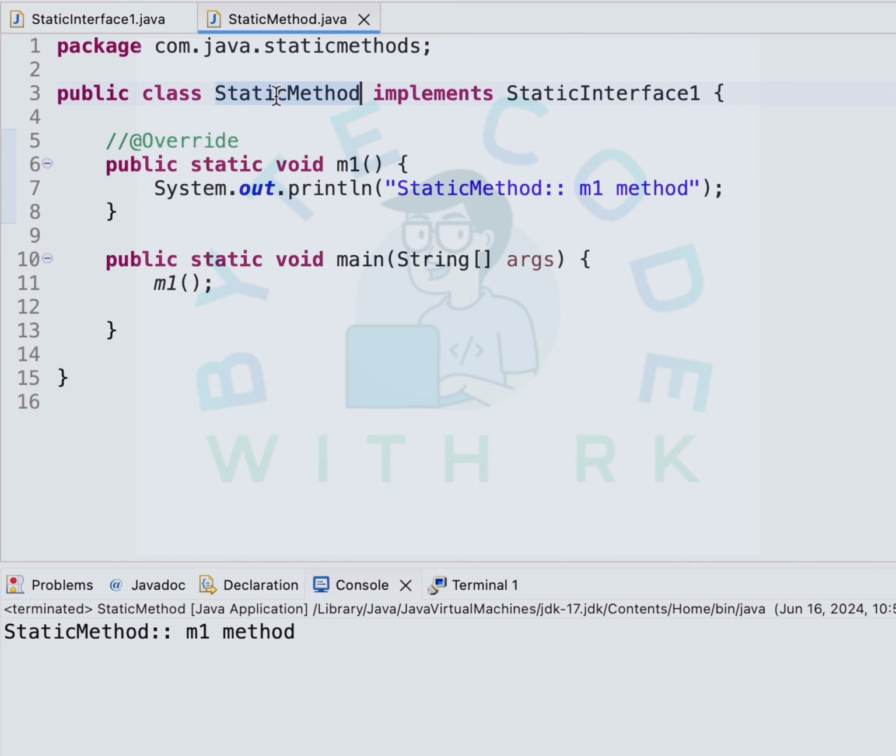So the third point is static methods cannot be overridden. If you try to override, it will throw a compiler error. But if you want to create the same static method in the implementation class, you can create it, but you cannot override that one.